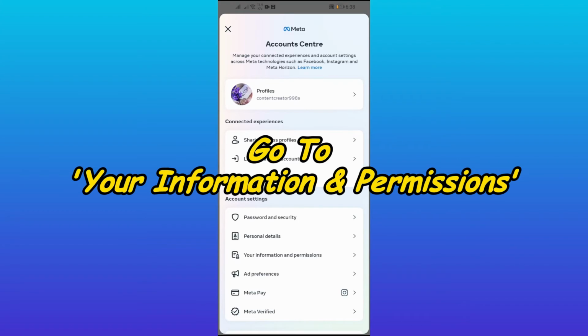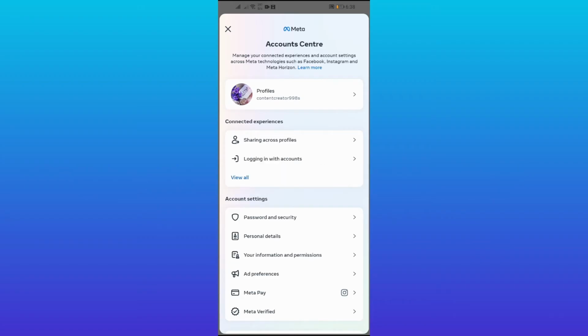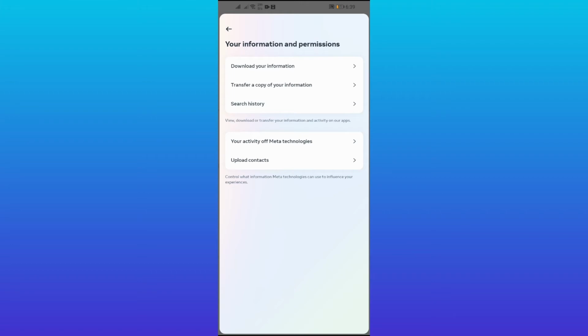Step 3. Go to your information and permissions. Now after coming to the Account Center, you just simply have to tap this Your Information and Permissions button. After tapping there, it will show the option for you to download your information.